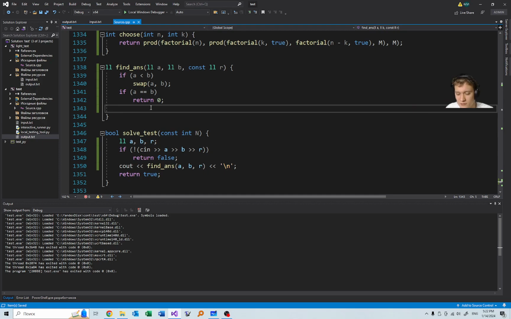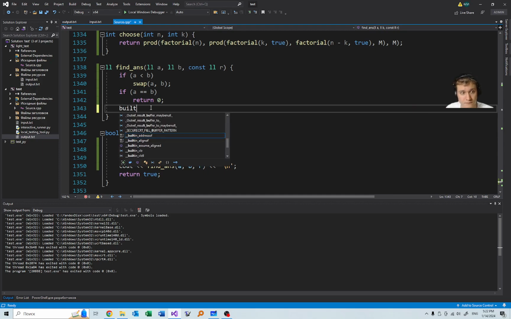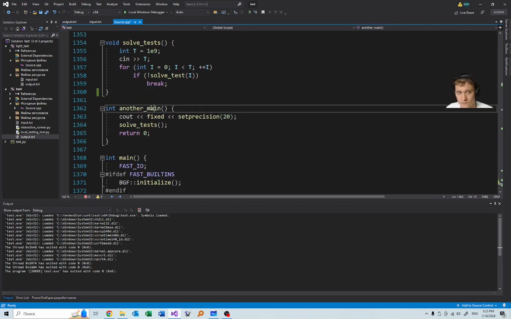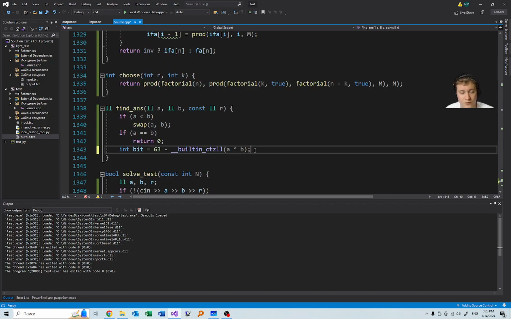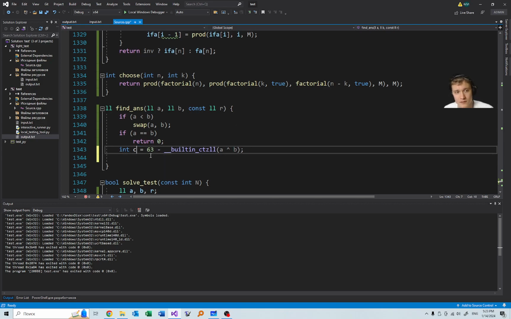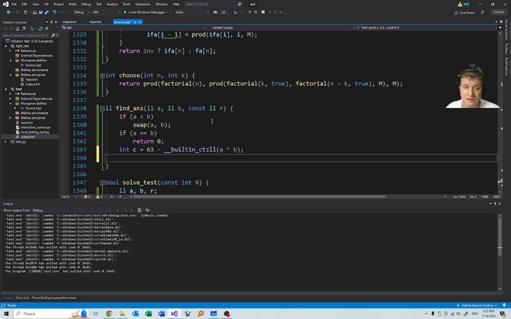To do it, we need the built-in function on A XOR B, CTZLL actually. And then we take 63 minus this number. So there are two cases. Either we flip it or we don't flip it.